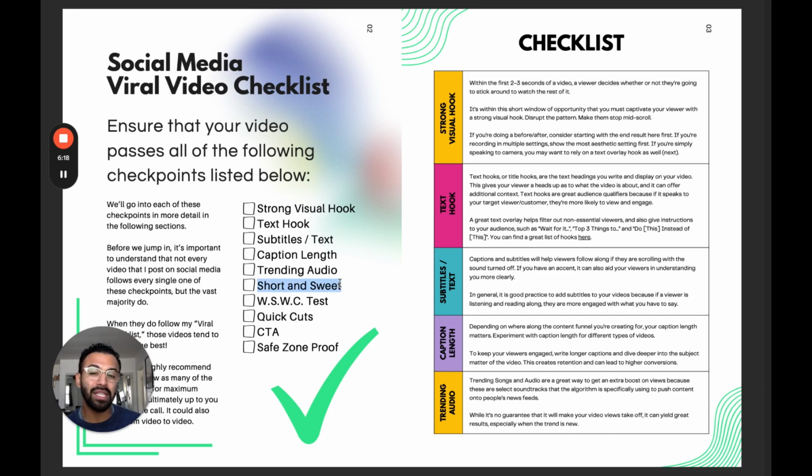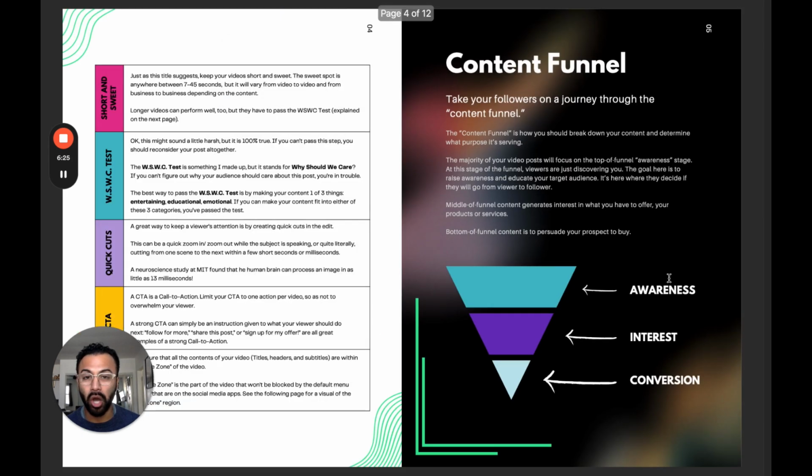Step number 6 is short and sweet. And it's pretty much what that means, right? You want to be direct with your content. So just as this suggests, keep your videos short and sweet. The sweet spot is anywhere between 7 to 45 seconds. You can go up to a minute. You can go up to 90 seconds on Instagram, but really that 60-second mark is the cutoff for you to get pushed out by the algorithm.